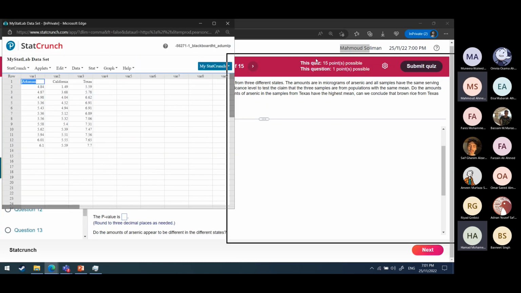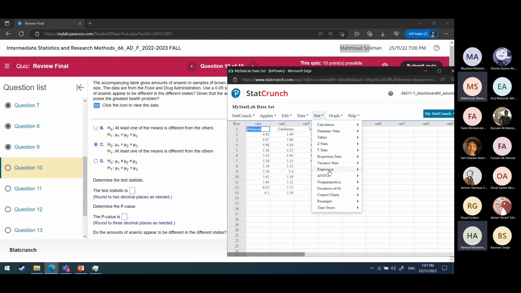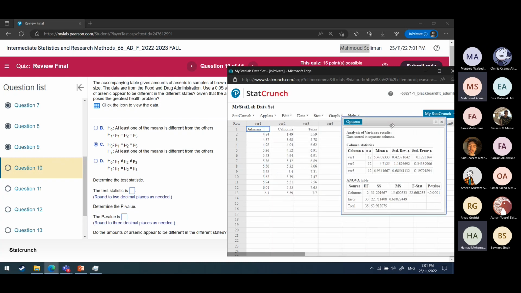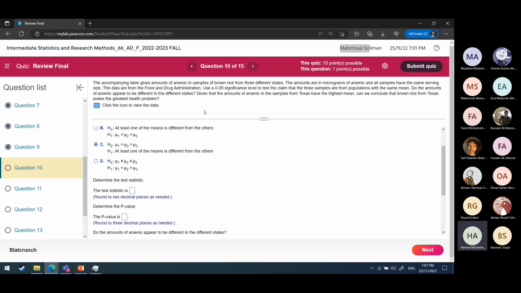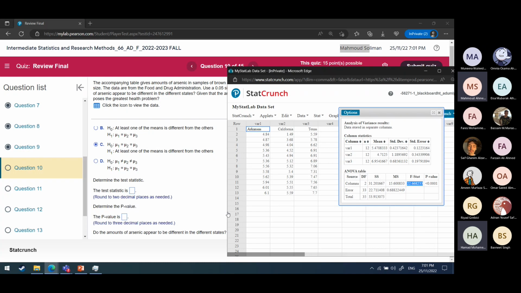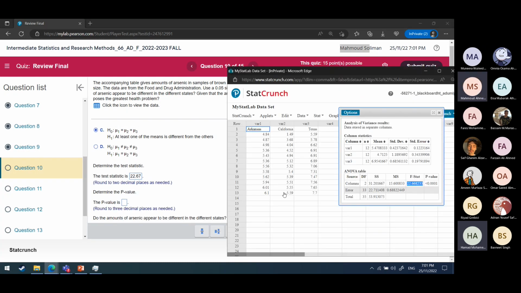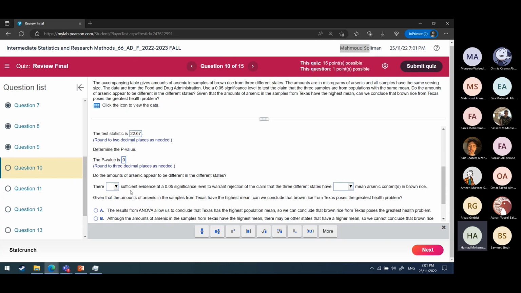So we open the data in StatCrunch. We go to Stat, ANOVA, one way. We'll select all of them and we compute. So we'll take the F stat, put it here, round to 2 decimals, so we'll round up. P-value, it's 0, so we'll put 0. So we rejected, so we have sufficient evidence to reject the claim that the 3 different states have the same mean arsenic content.